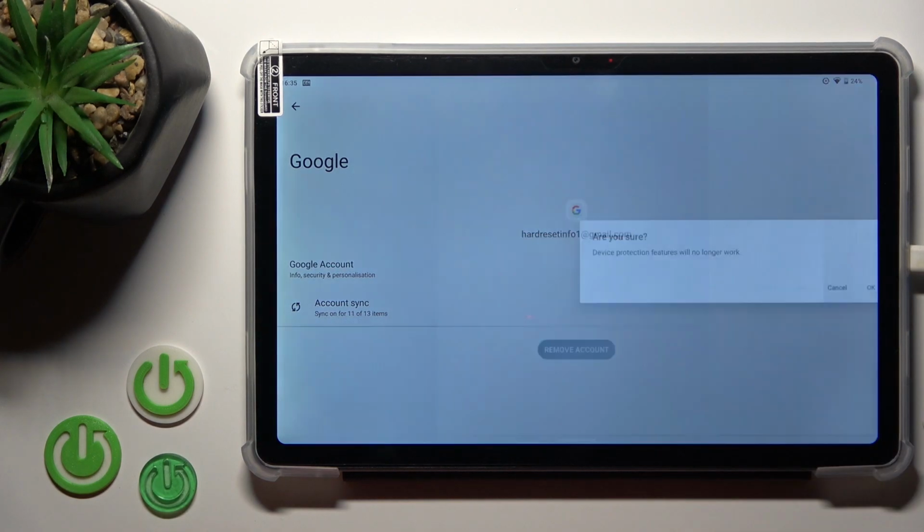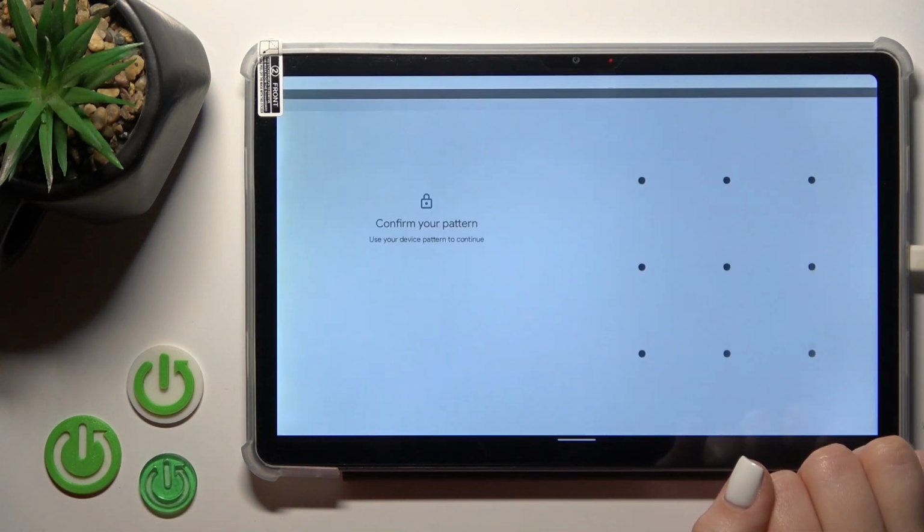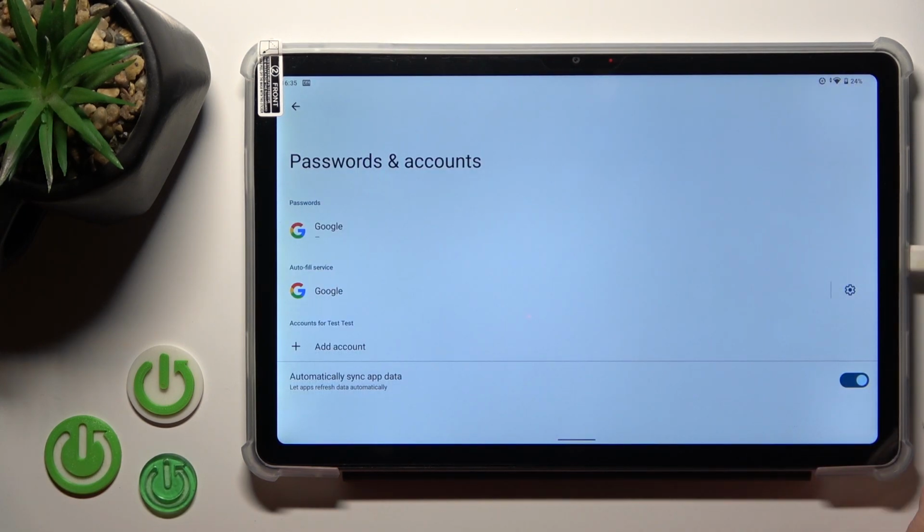Then confirm your action by tapping the Remove account button, then just tap OK, and confirm your action by entering your protection method if you use one.